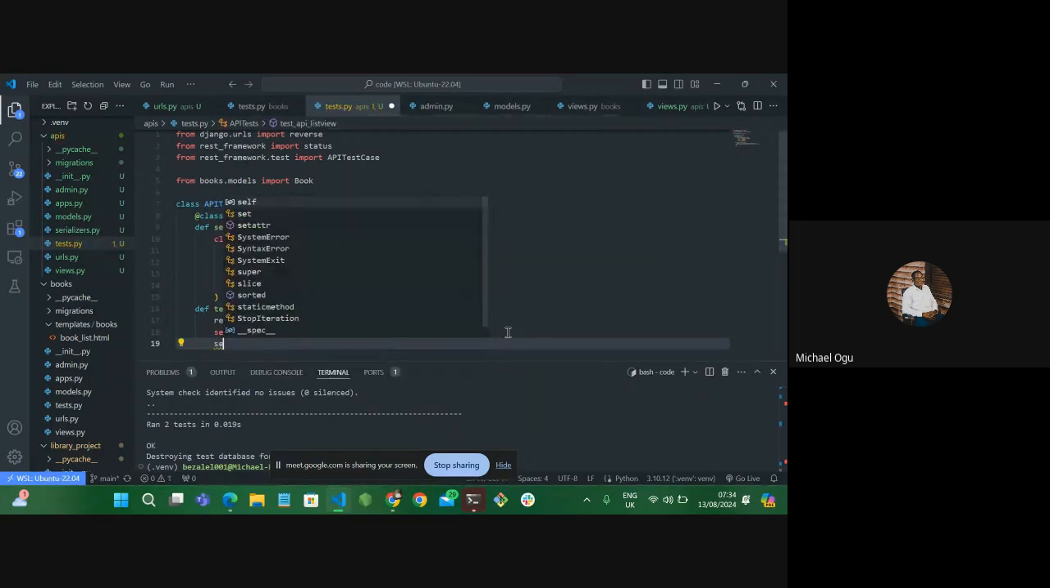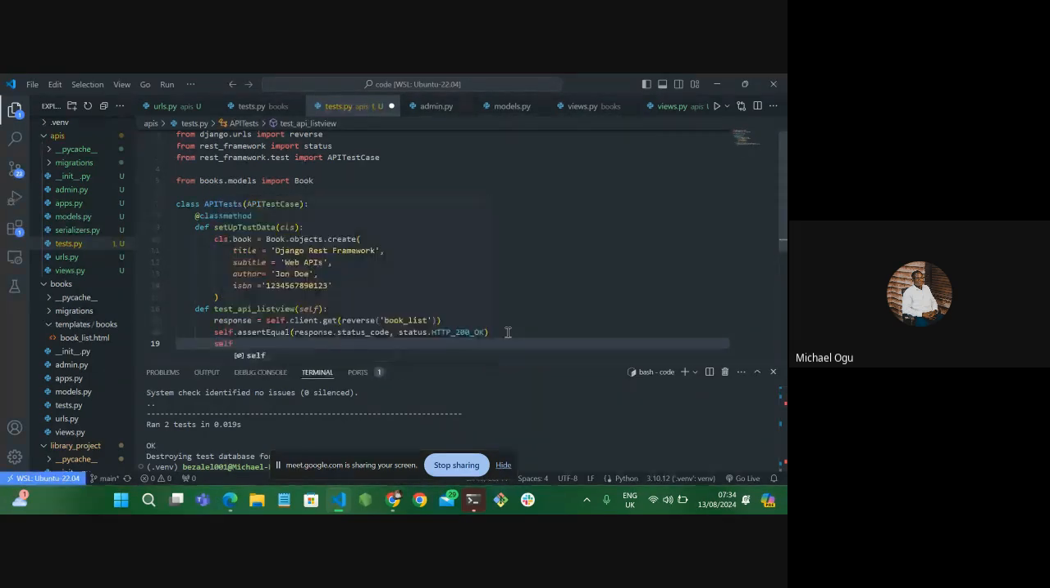So again, we also want to test the number of books that was sent back. self.assertEqual, Book.objects.count. Remember, we did Book.objects.all to bring all the books, but now we're saying Book.objects.count. So we want to count how many books there are.